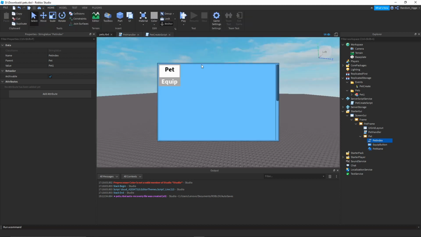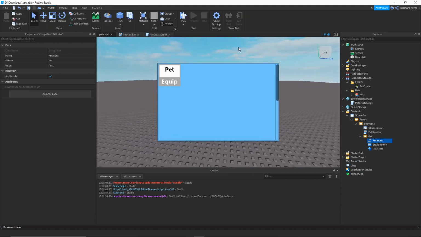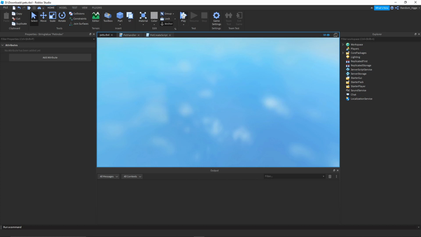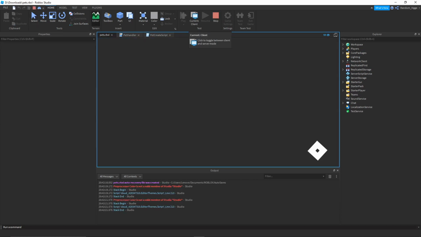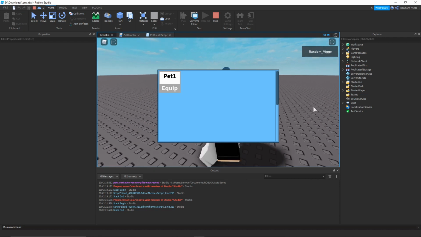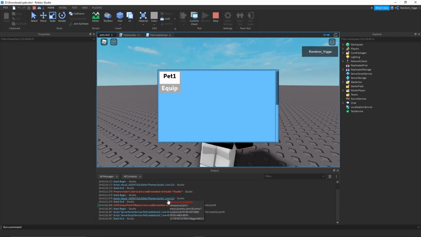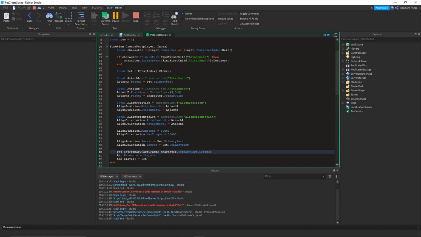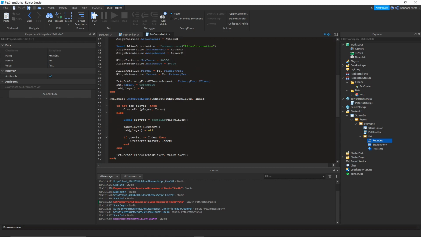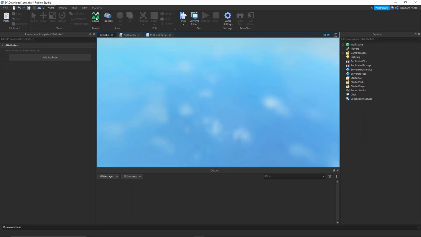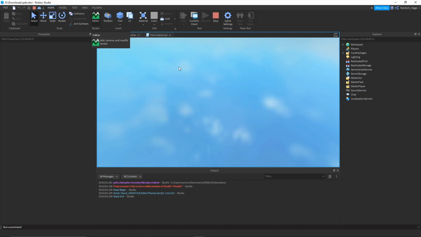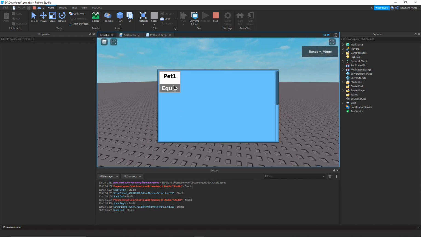We can actually test it out now if we want to, so I'm just going to do that right now. If we hit play, don't worry about these errors. And if we hit equip, we have actually made an error, and I know what the error is. We have made a capital R right there. That's just an example of how important it is to type the correct thing. So we have now fixed that, and hopefully we don't run into another issue.